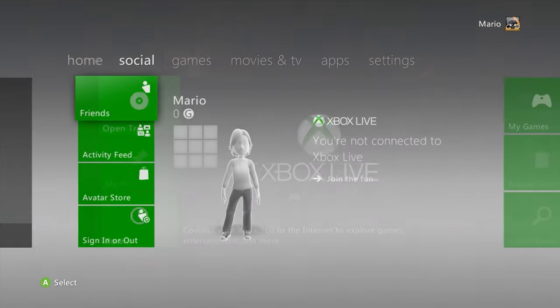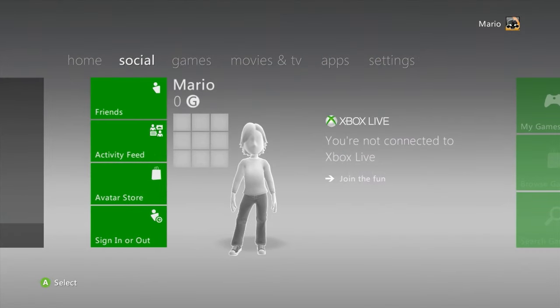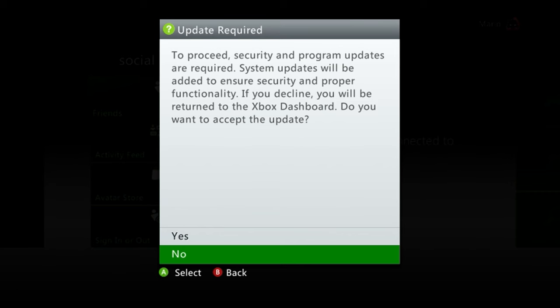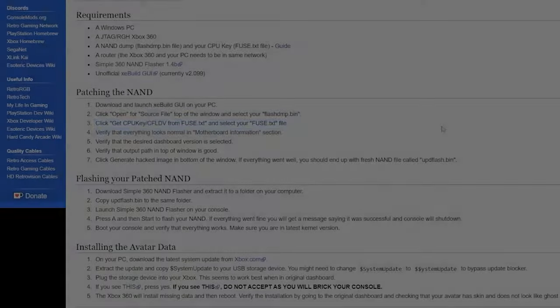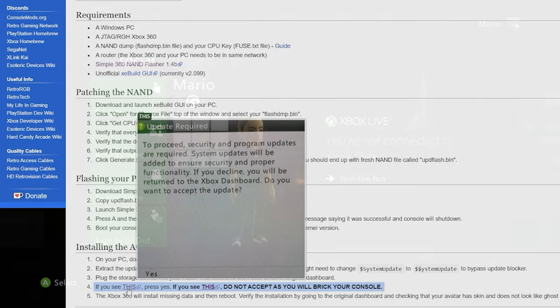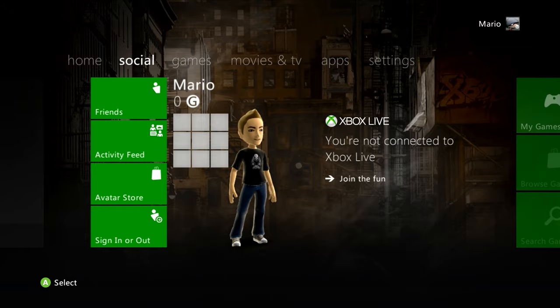However, one other prerequisite, which I'm not going to cover in this specific video, is you are going to need the avatar update already installed for your system, and your dashboard. I have a full video covering how to update your dashboard, and at the end of that, also showing how to install the avatar data. So make sure your avatar actually shows up and you have the avatar data installed.